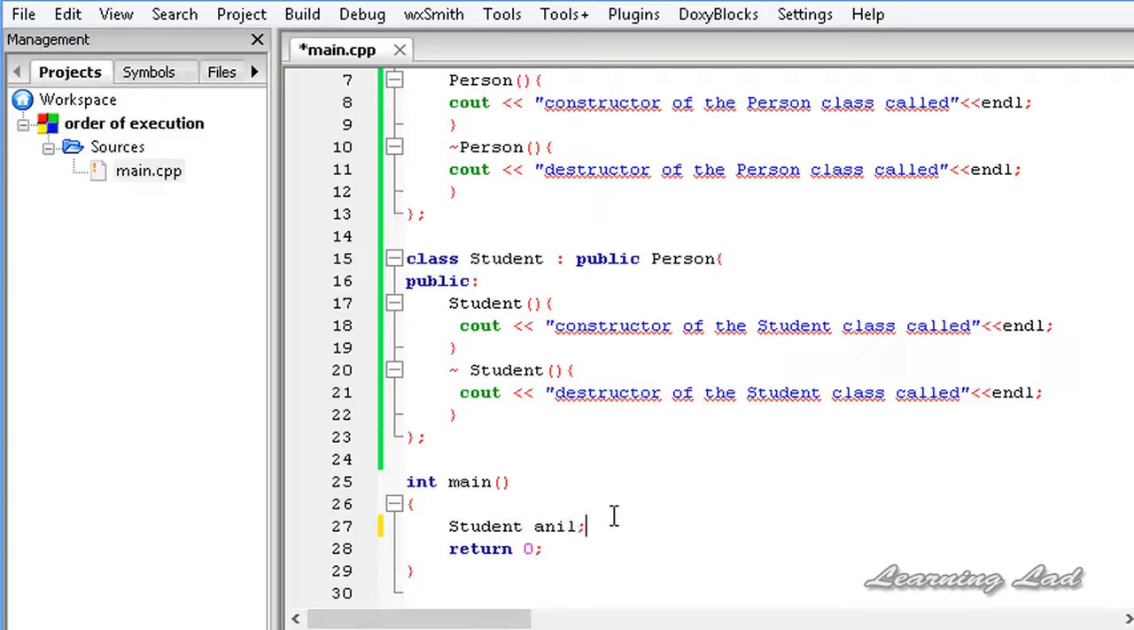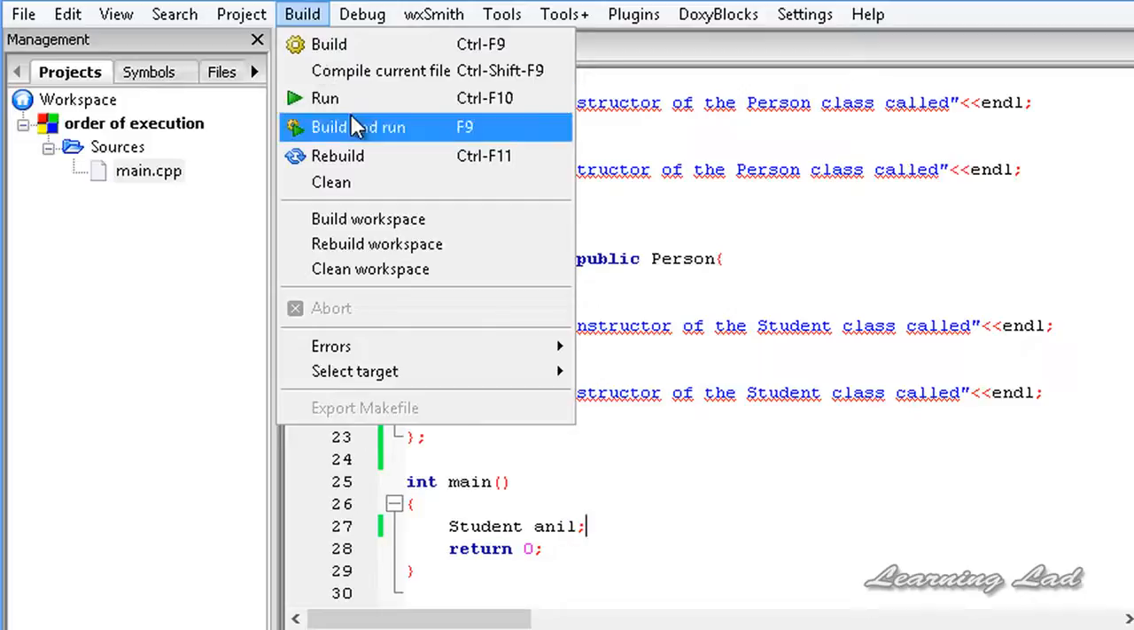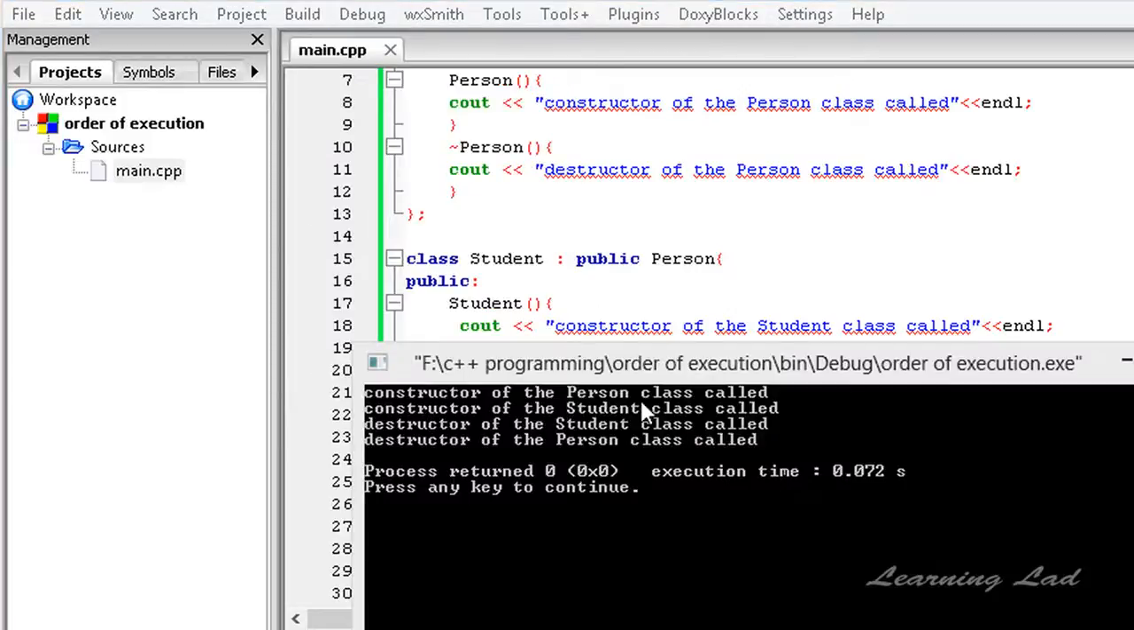And if you guys have any guesses, you guys can do that. So I'm gonna save this, I'm gonna build and run it. Alright, now we can see the constructor of the person class is called, which is the base class, and then the constructor of the student class is called, which is the derived class.